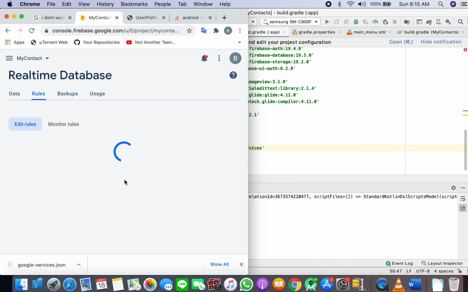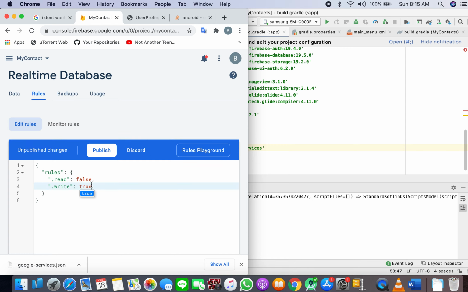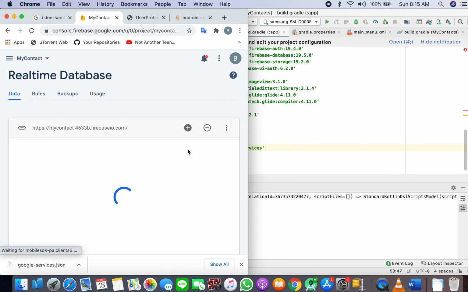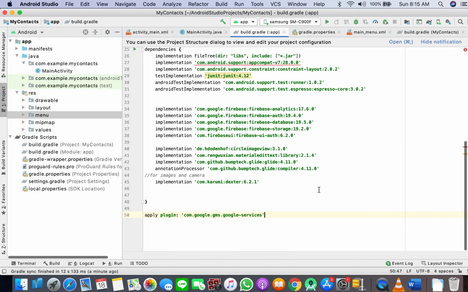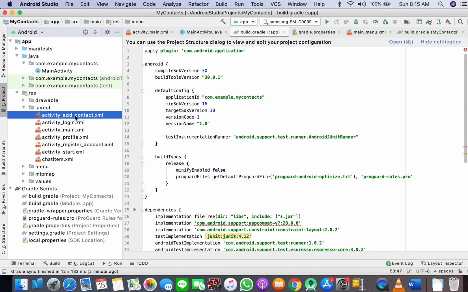And here we have to set the rules. You can set it so that only if the user is authenticated, then the user is allowed to write and read from the database, but I'm just writing true for now so that anyone can add it, but this is not the best practice. So our database is ready, our authentication is ready, so let's get right to our layouts.